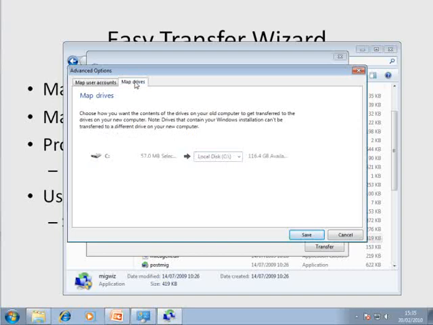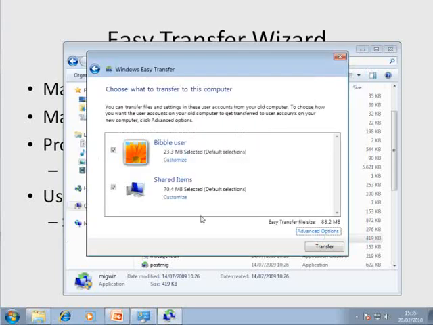The same on this tab under map drives. Well, it's found that on my old computer I only had a C drive, and on the new computer I've only got a C drive, so there isn't actually any choice here because we don't have the option of changing one drive to another. So we're going to cancel out of that. If I went and clicked transfer, that would run through the wizard, applying all the settings that I'd chosen, and then I'd log off, log back in, and all my profile settings should be copied across there.